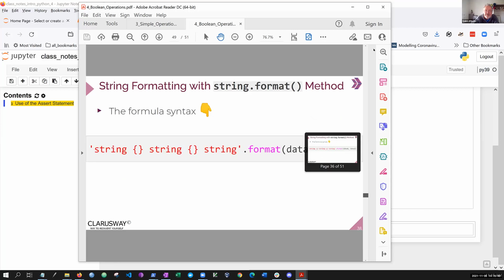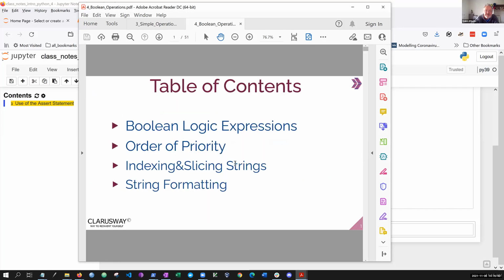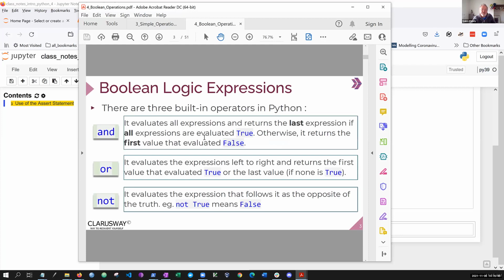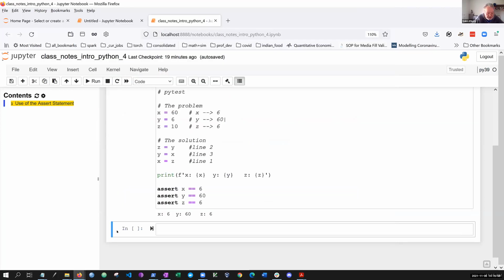Okay then. So let's have a look at some of these expressions, starting with and, then or, and then not. So let's get rid of this and write some real code. So here we'll call this Boolean expressions.